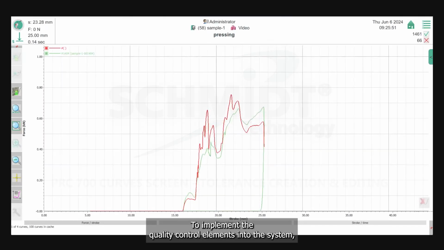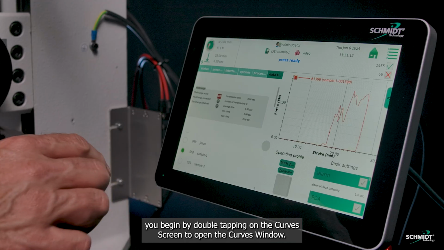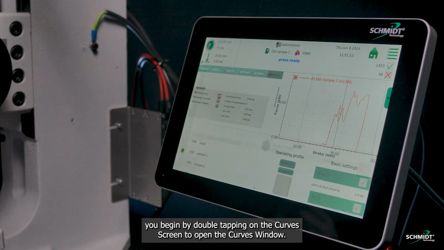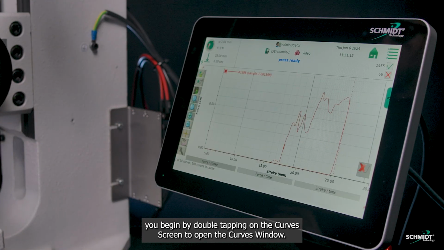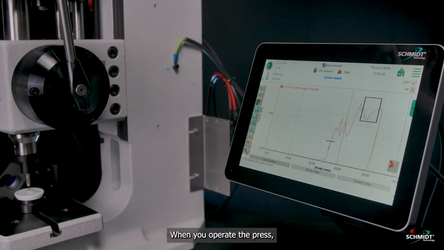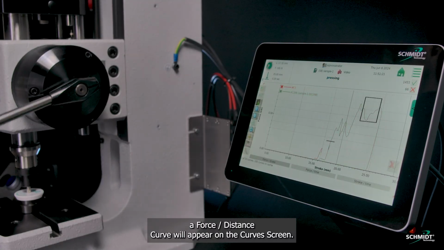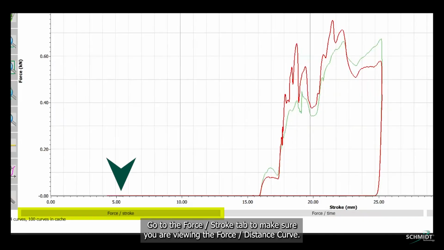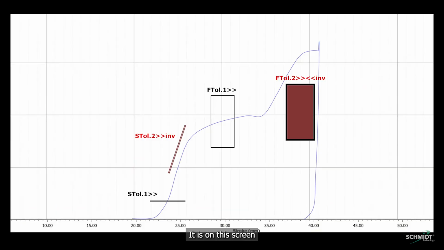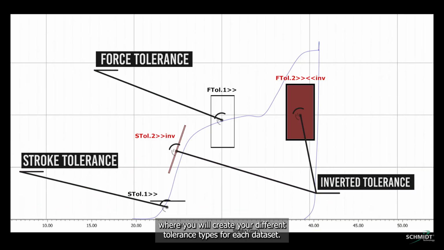To implement the quality control elements into the system, you begin by double-tapping on the Curves screen to open the Curves window. When you operate the press, a force distance curve will appear on the Curves screen. Go to the Force Stroke tab to make sure you are viewing the force distance curve. It is on this screen where you will create your different tolerance types for each data set.